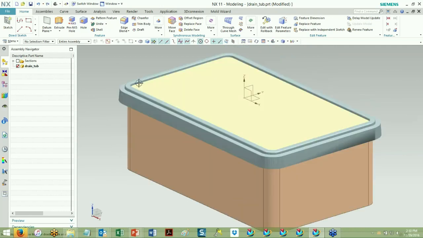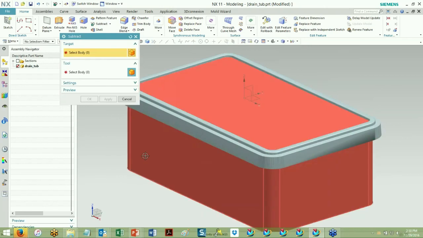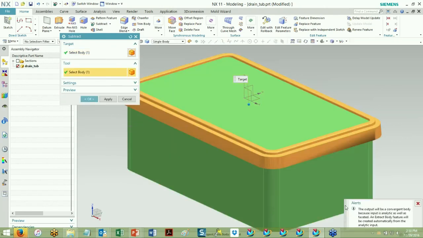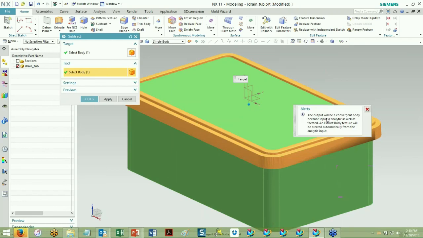And we bring the block back. Now I'm just going to show you that it's usable to modify geometry. If I do a simple subtract command and I pick my block as my target body, I can now use the convergent body as a tool, and it gives me a pop-up here that says, as we discussed already, the output will be a convergent body because input is analytic as well as faceted. An extract body feature will also get created.